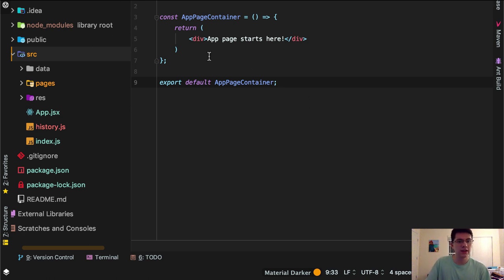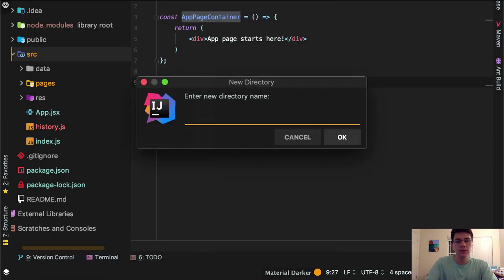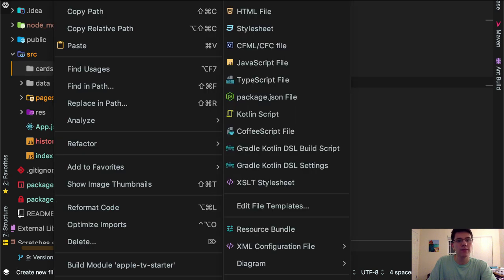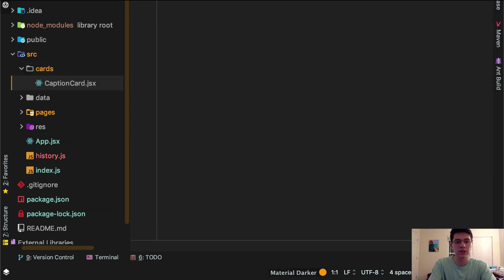pages that we're going to create, let's go ahead and start to create some of the components that are going to actually be the little wrappers and the things that we reuse for all the different cards with the images. So we are going to create a new folder in here called cards. These are going to be the image cards that we have, right? When you hover over them, it shows that text and does that scaling effect. So we're going to do one that's called captioncard.jsx.